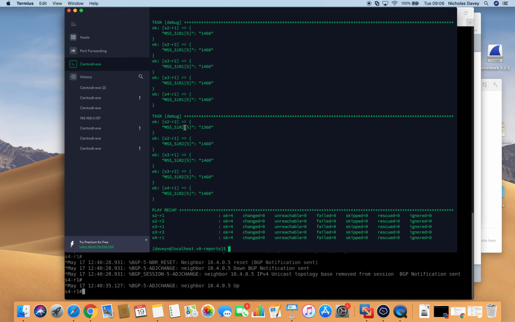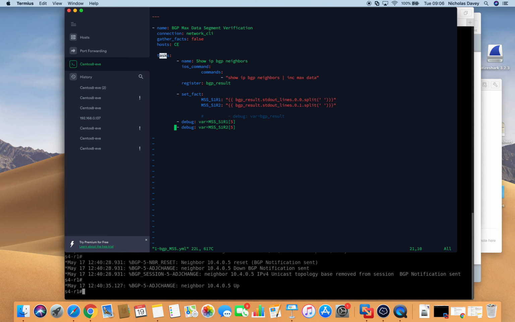So this variable now, maximum segment size site 1, router 2 and 1, is a variable that we could use in a Jinja template like we would with an Ansible fact for our reporting. So that's the first key piece of information we've now created in a structured format for our report. However, it's not always that easy with the show commands.